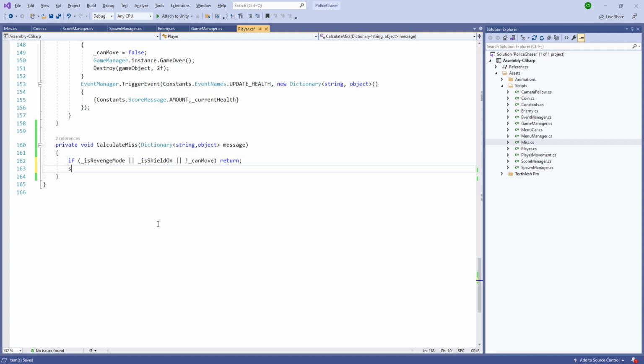Then what we'll do is we'll switch on the miss count. And if it is case 0 or 1, then let's apply a break. And then we'll do case 2, and we'll apply a break. Case 2 is like the last miss, and when the third miss hits, we are going to start the revenge mode. And default will just use the break.